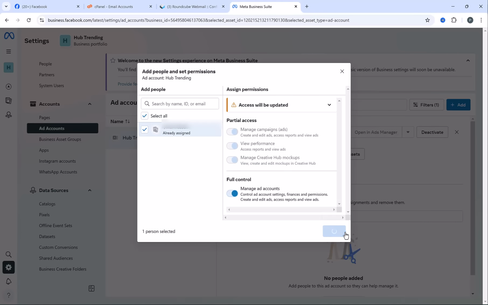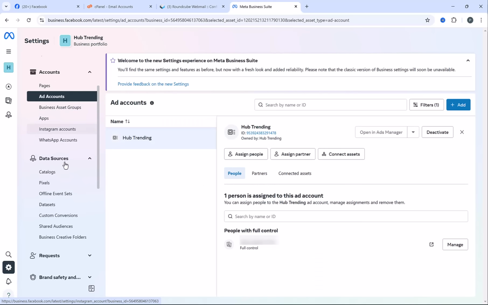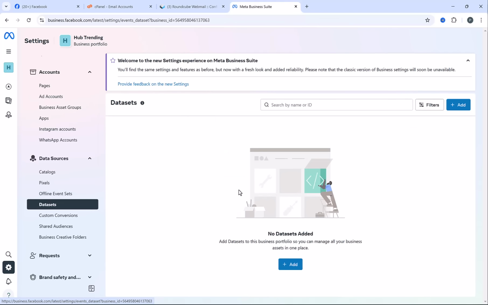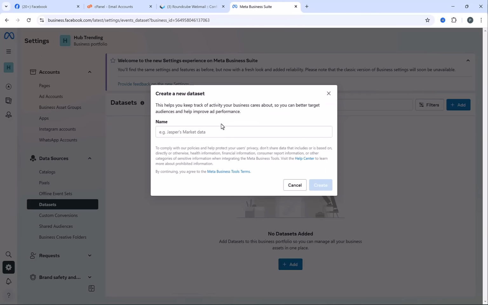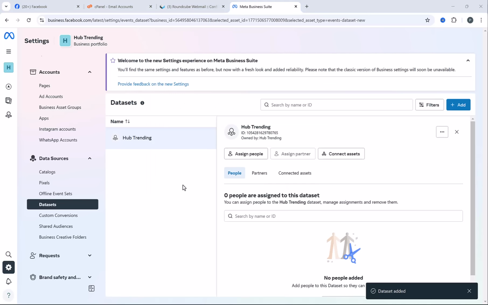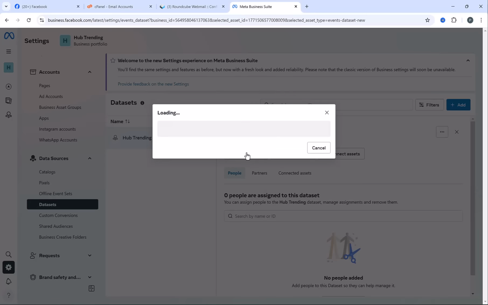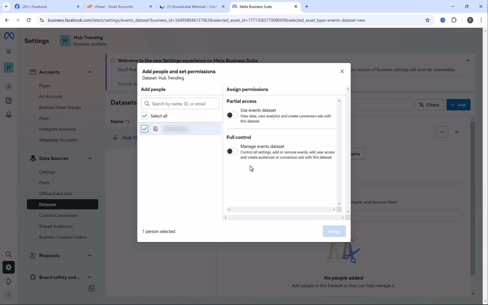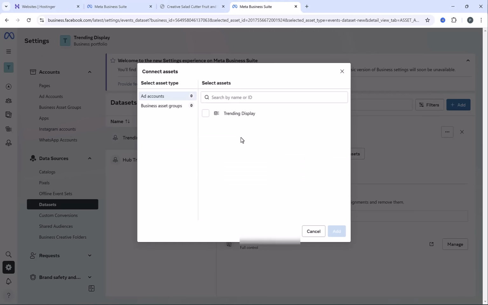And click on Assign. The next step is to click on Datasets, create a pixel code and link it to our store. This will allow Facebook to track and measure activities on our store. Click on Add, and let's name this pixel after my store name as well, and then click on Create. Click on Assign People, and give yourself a full control for this pixel. Next, click here on Connected Assets, and add your ad account to this pixel.